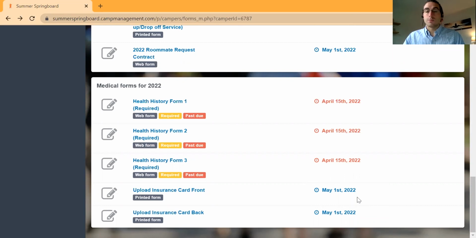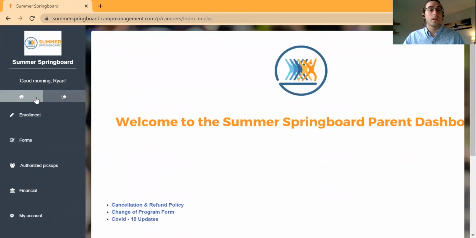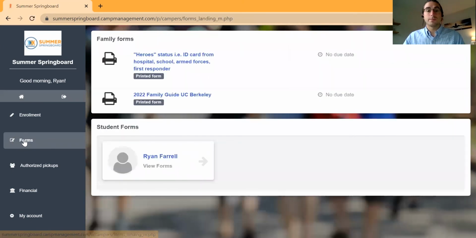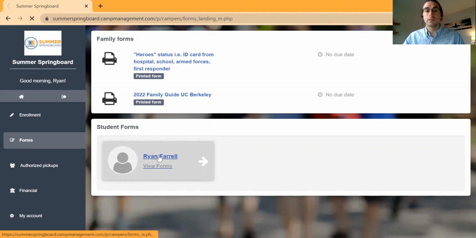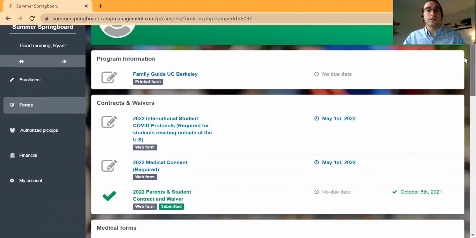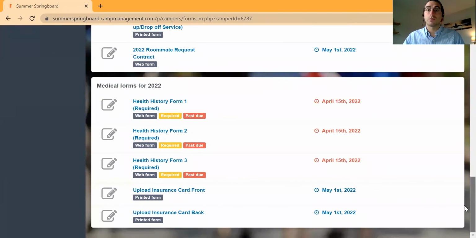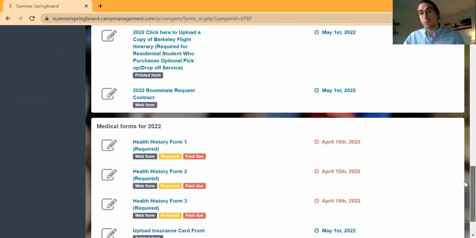That is the forms tab in a nutshell. Again, to recap, to access the forms, you would log into the parent portal. Under the Forms tab, you would click it. You have the family forms on the top, the student forms on the bottom. You would click the respective student to view all the forms that need to be completed. And throughout this section, you will have all the forms that need to be completed. They'll say whether they're required or not. They'll say whether they're in web form or printed form.